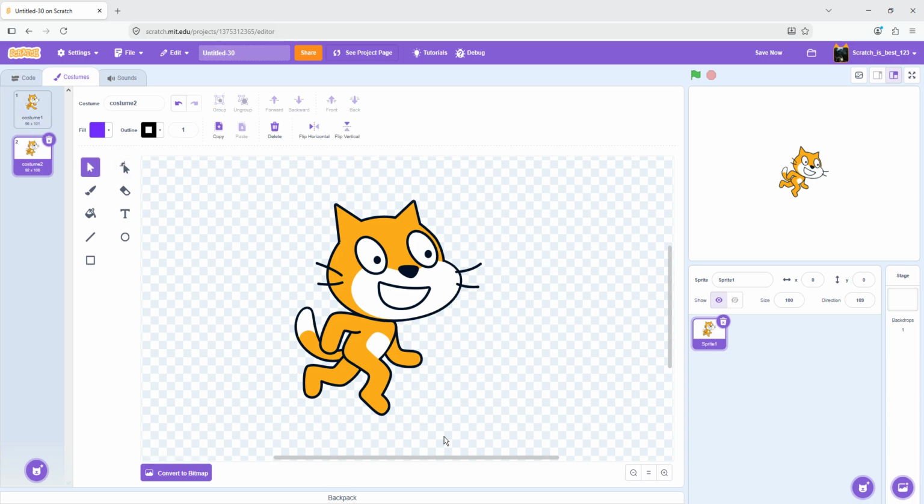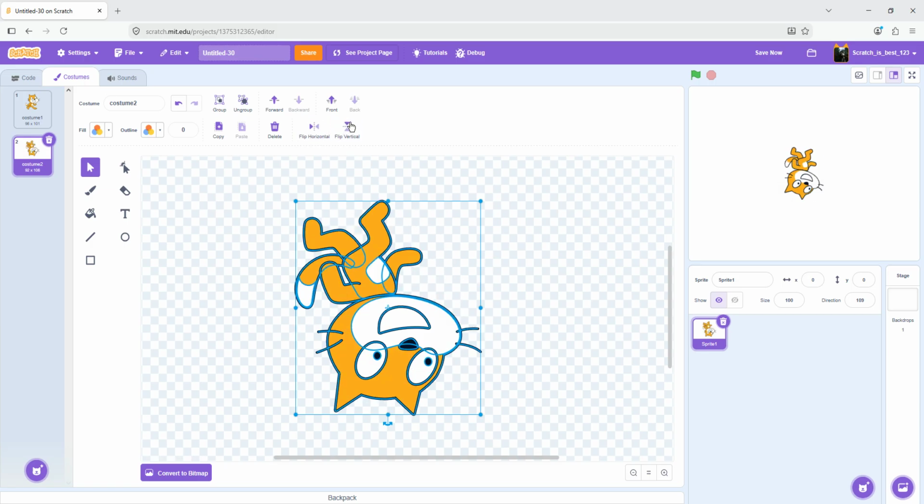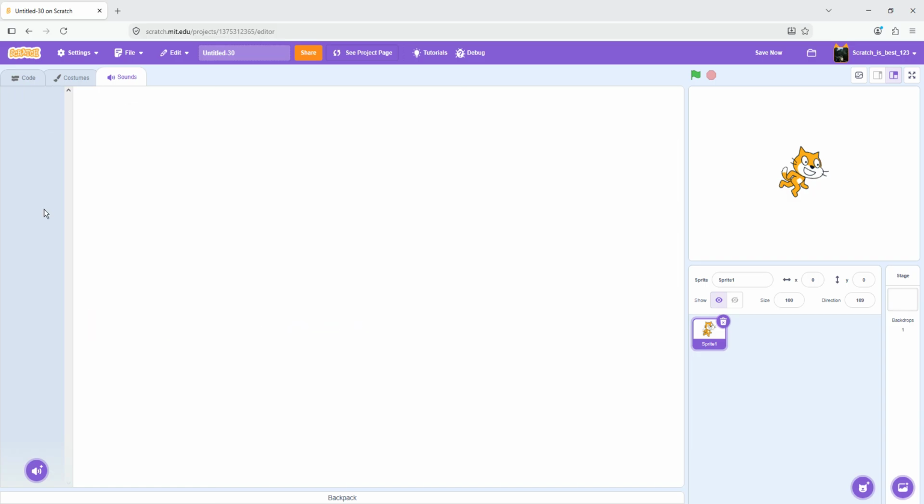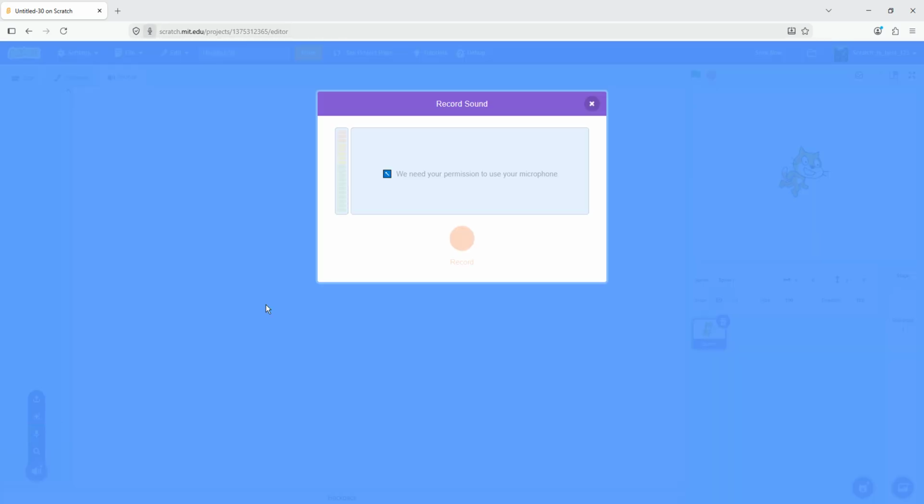And you can also change its position by flipping it horizontally or flipping it vertically. You can just explore, basically. And in the sounds tab, you could record your sound.